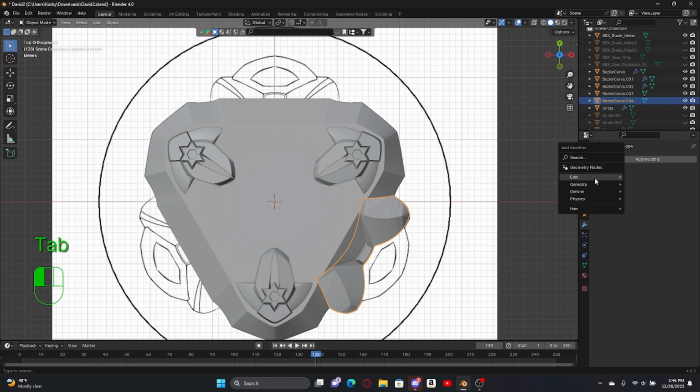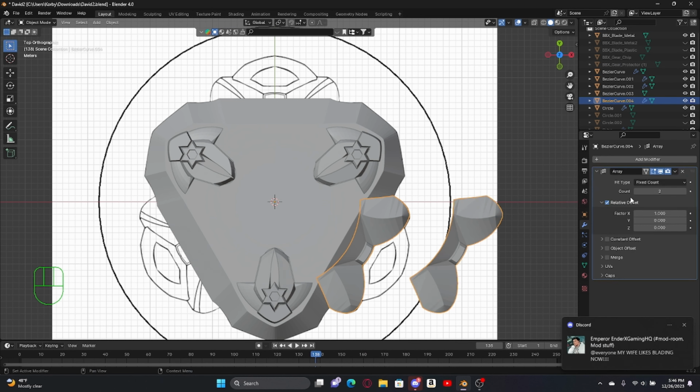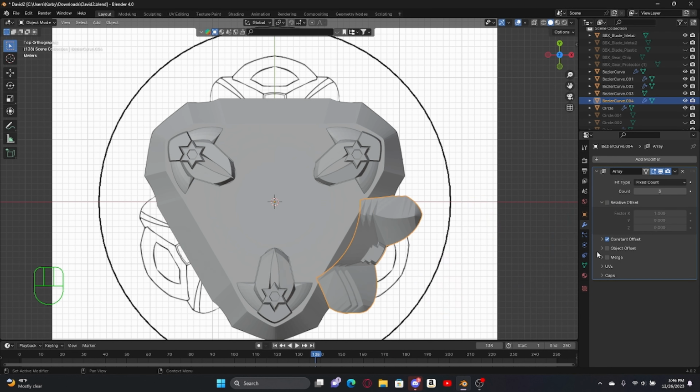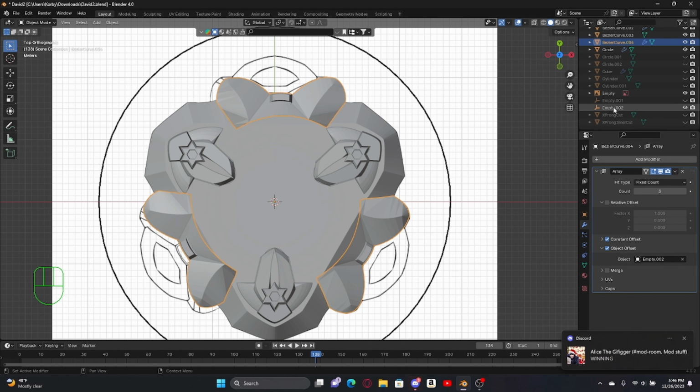And go to add modifier, generate, array. Make sure it's, for this it's 3. Do as many as you'd like. Go to constant, make sure it's 0 on everything, object offset. Select the empty face from before.